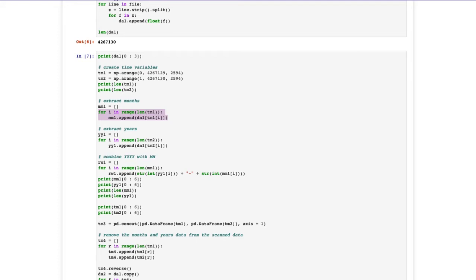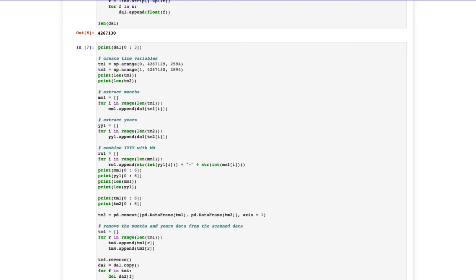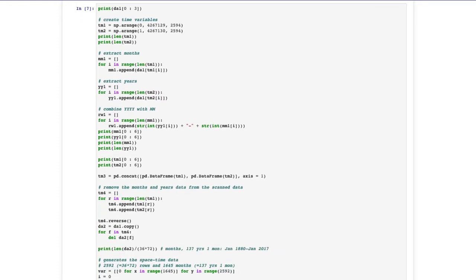We are going to set up and extract years in a very similar fashion, making that empty year array going into this for loop. This time we are accessing the TM2 index in our DA1 data. Now we are going to combine our years with our months. We're going to name this array RW1, standing for row 1. We're going to enter a for loop, and we are going to append the string of each year, add a dash in between, and append the string version of the month.